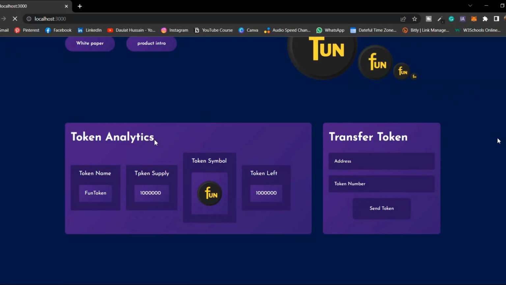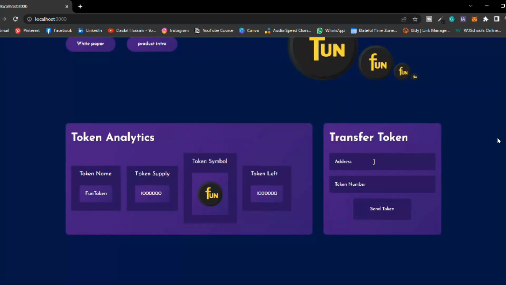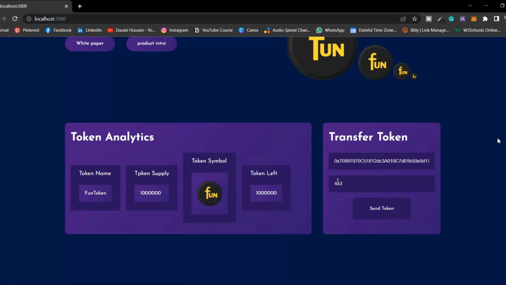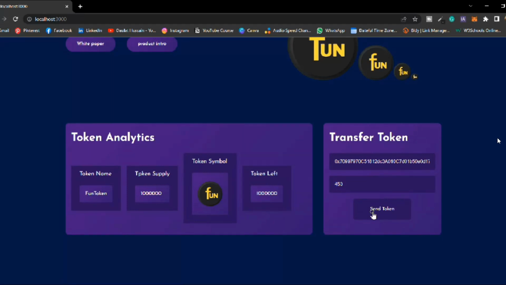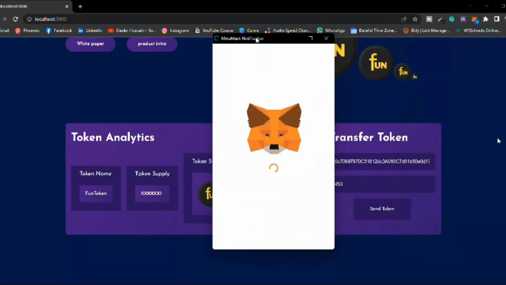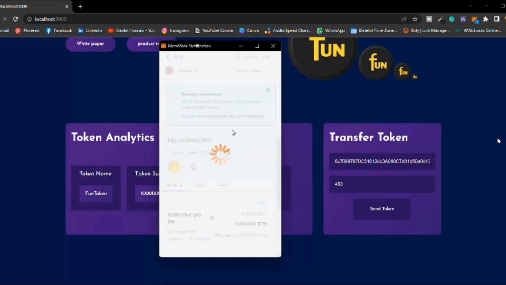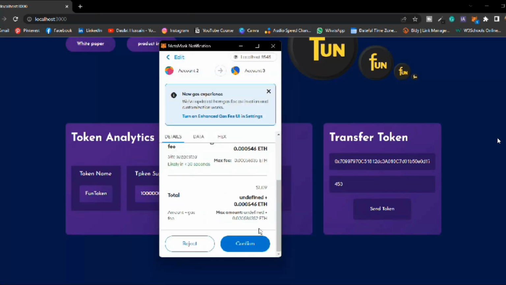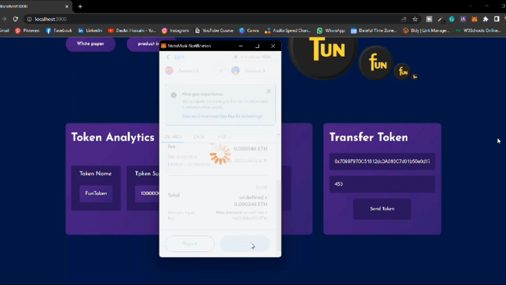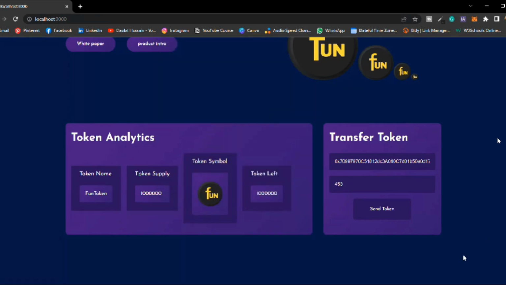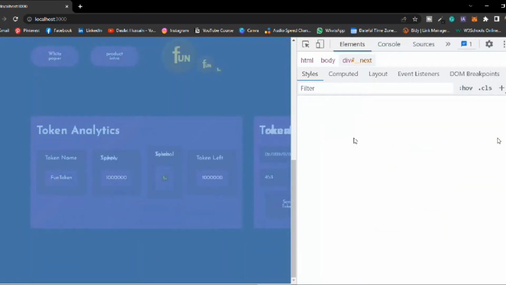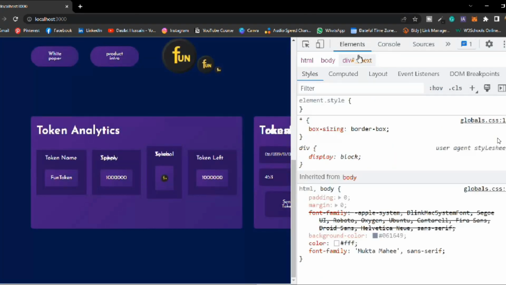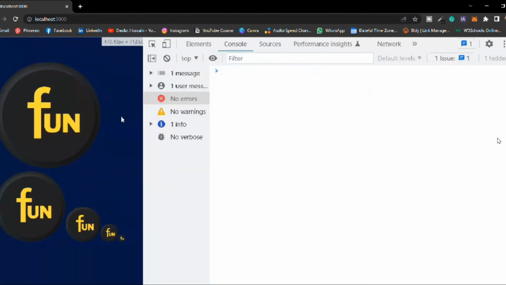Now let's send some tokens to account number 3. Let's reload the browser and paste the account number 3, and we want to send 453 tokens. You can send any amount, you have a lot of tokens. Let's click on send token. Just wait, click on confirm, and just wait. Do inspect element, console log. Let's come here, go to this console, and the transaction is successful. We don't have an error.